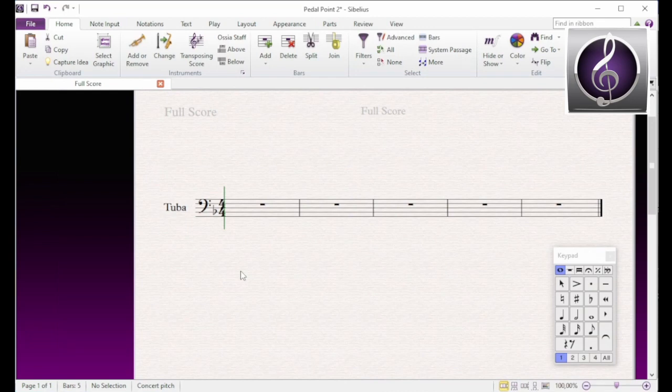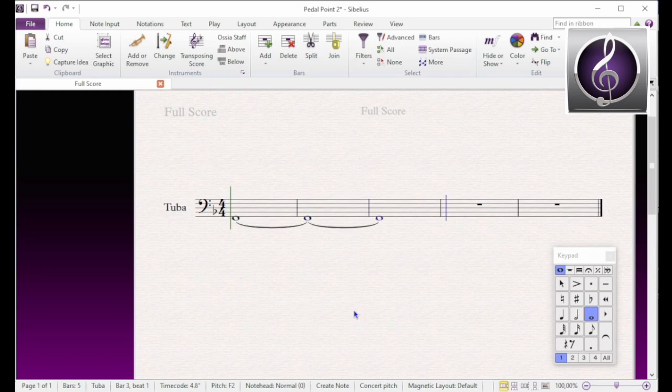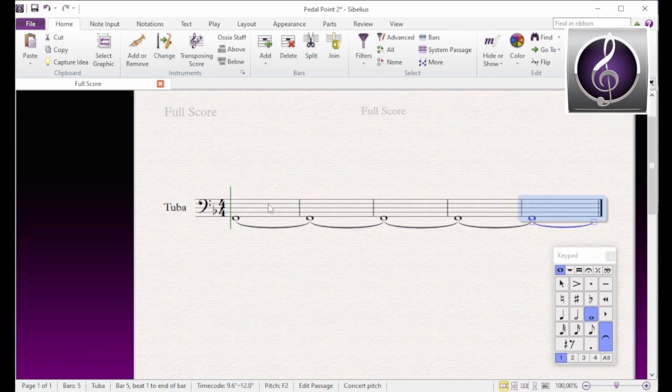Sustained notes in Sibelius are also fairly simple. I'll select my duration. The note is F. To tie it, we'll use the Enter on the numpad or the tie on the keypad. Then we could just repeat and tie, repeat and tie. But possibly even easier than that is to select the whole bar and repeat, and the tie goes along with it. Then we can just remove that tie at the end.